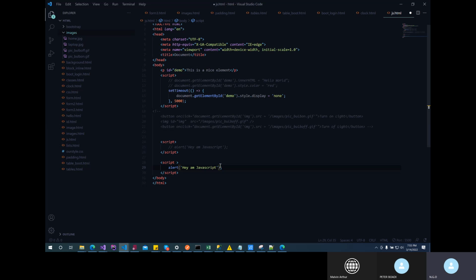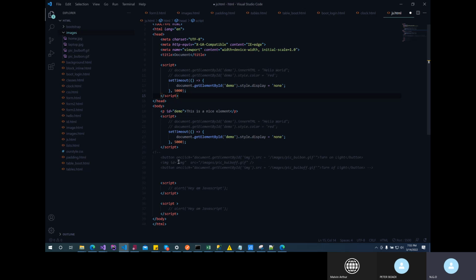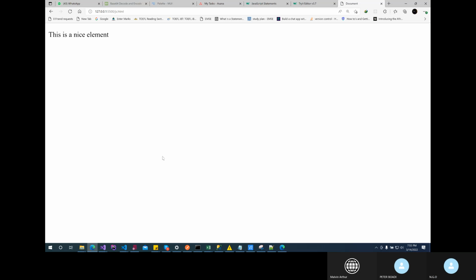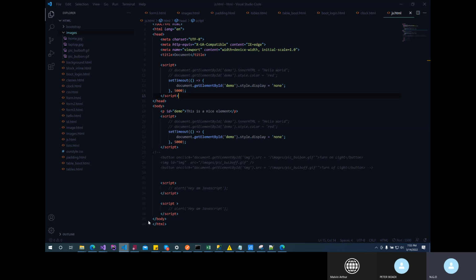Placing JavaScript: sometimes you can place your JavaScript code inside the header or the body. It's advisable that you put your JavaScript code inside the body. However, you can also put your JavaScript code in the header. So let's do what we did right now. I can just copy this and put it inside the header and see what happens. 1, 2, 3, 4, 5. It works just as it did inside the body.